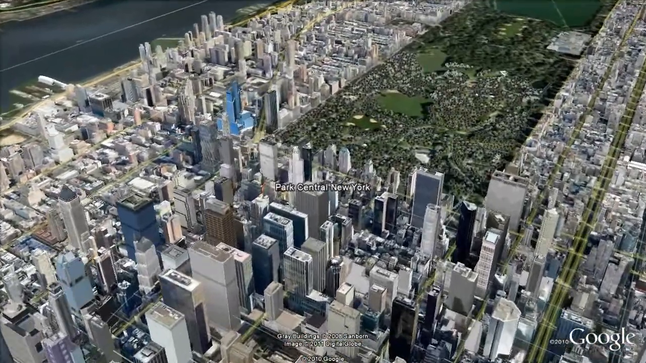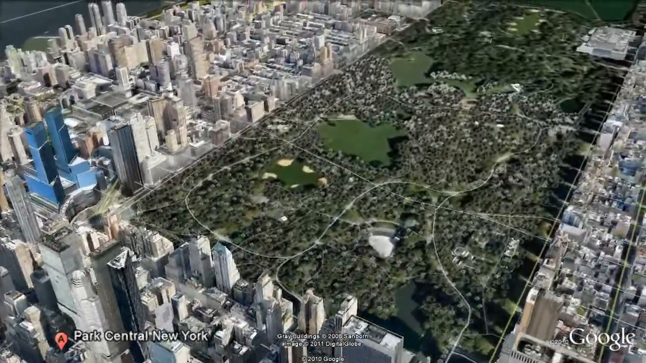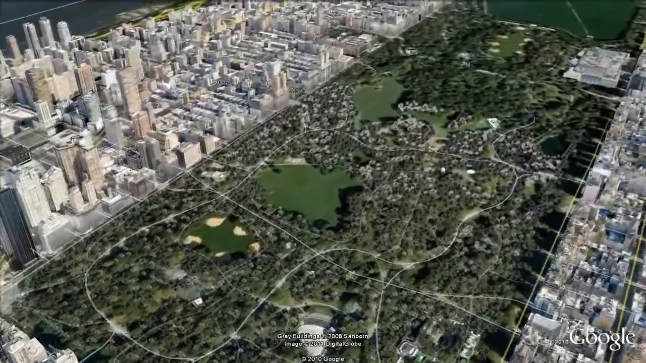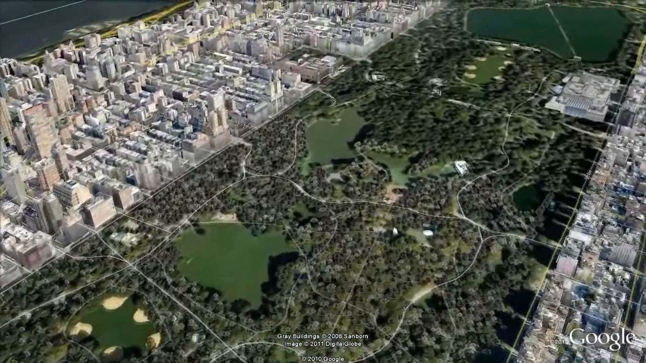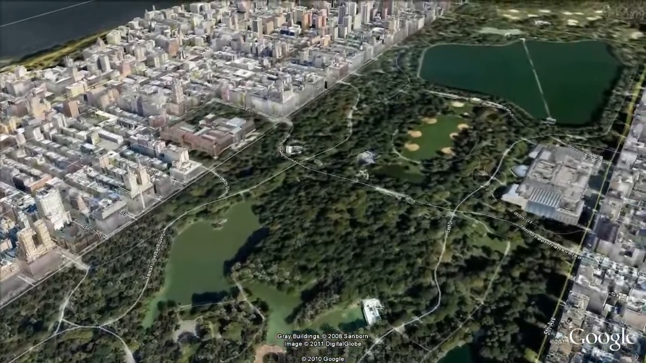When the terrain for Central Park was bought by the city of New York in 1853, it was far away from civilization, somewhere between the city of New York and the village Harlem. Harlem is in the upper part of the garden. We will reach that soon.